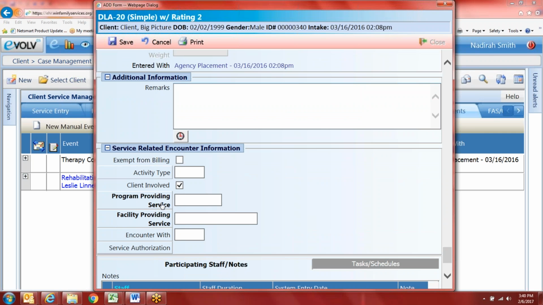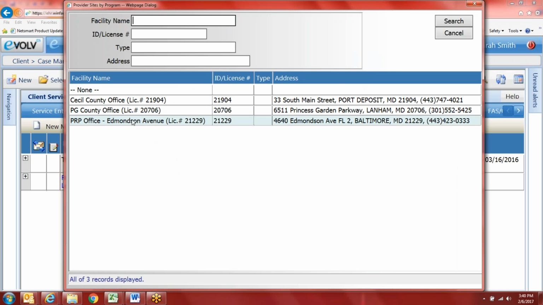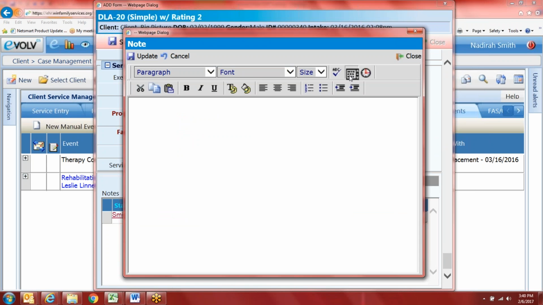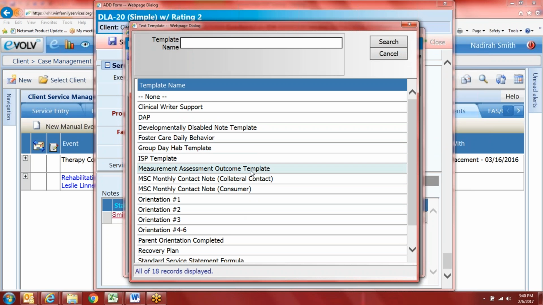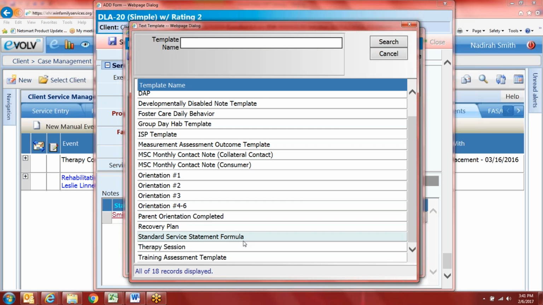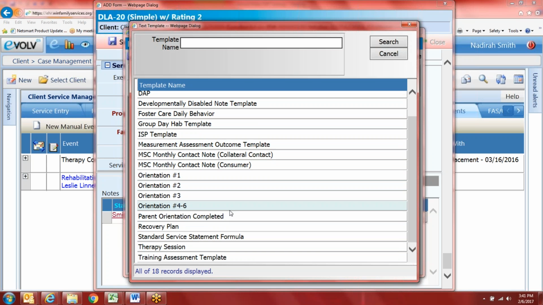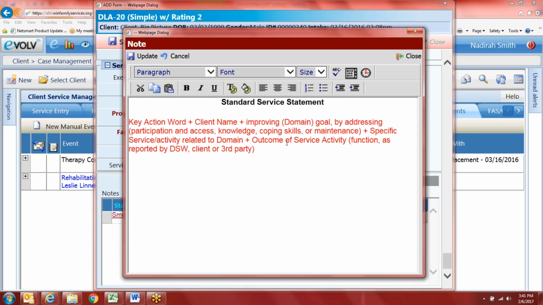At the very bottom, we will select what program this is for and what office is located for. So this is Edmondson, not Cecil or PG County. And I could write a note if I wanted to. This is an example of a text template, right? So text templates are ways that we can get to stock language for a client. So if I had one that said DLA 20, I could write that, but I don't. But just so that you can see how it works, let me choose this one.